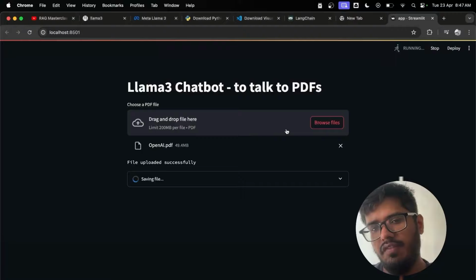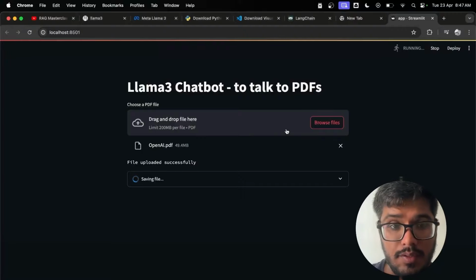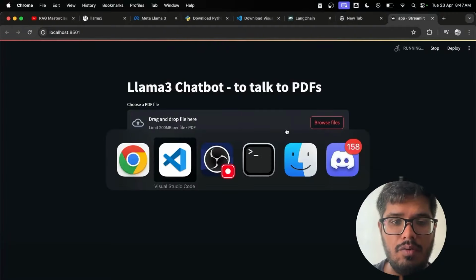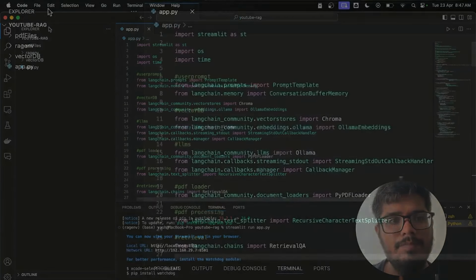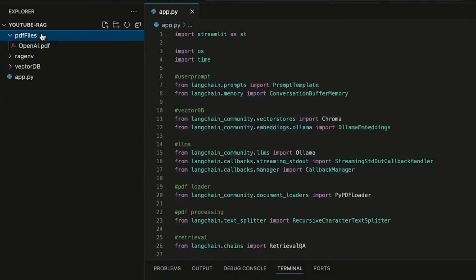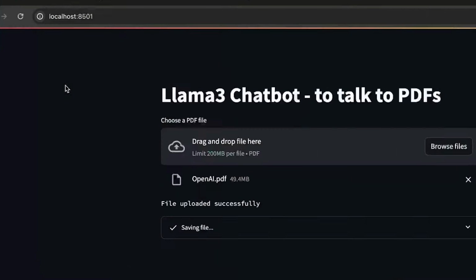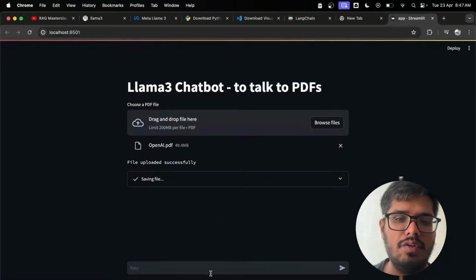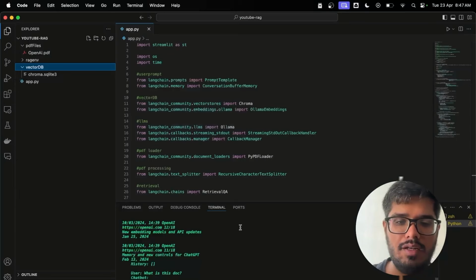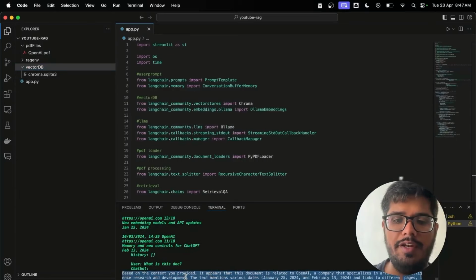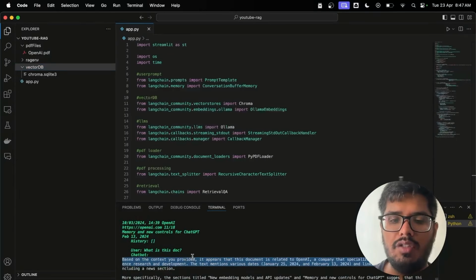I'm uploading the file now, and it's definitely uploading. Let's quickly check the terminal to see if something is happening there. You can see that as I upload the file, two folders were created, the PDF files and the vector DB. The file is successfully uploaded, which means we can start typing now. What is this doc? If this is working well, you can see the model is generating the response, and we're using Llama-3 here.